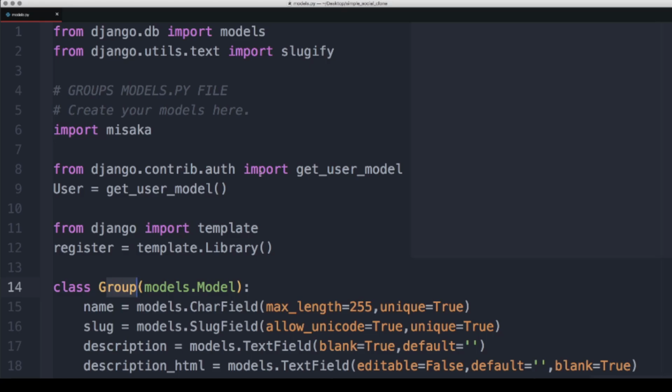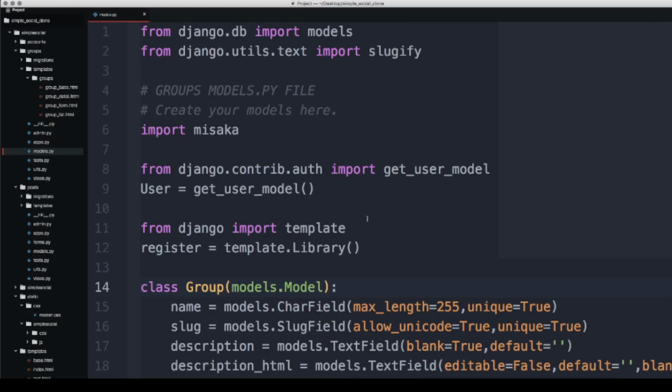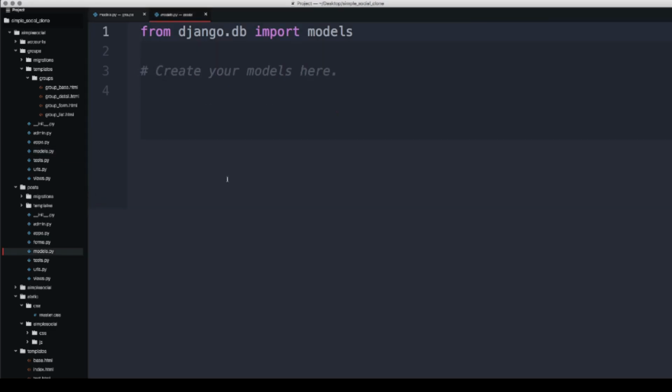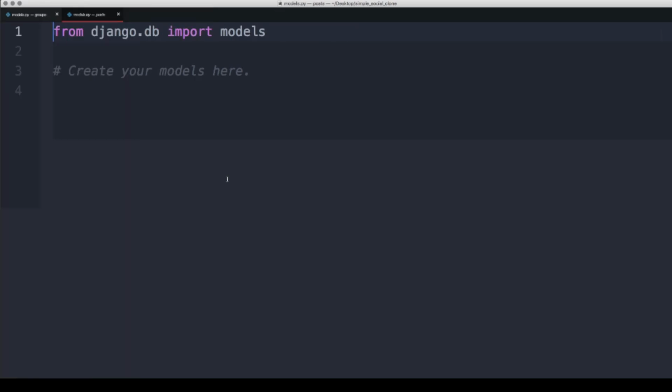Okay, now let's go to the models.py file in the posts application. So I will save this models.py, come over to posts models.py and then collapse this. So right now this is the posts models.py file that we are going to be editing.